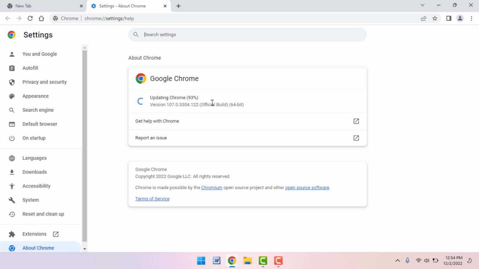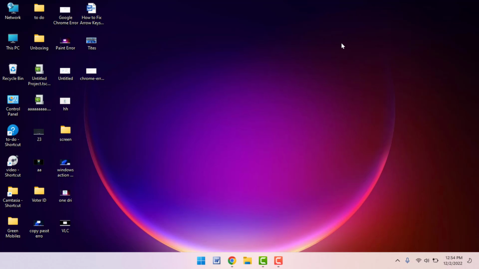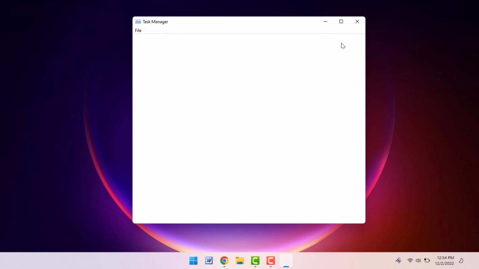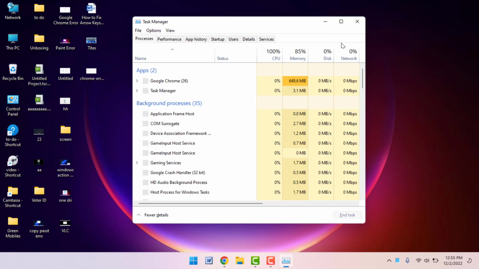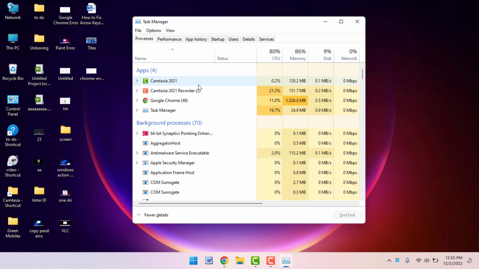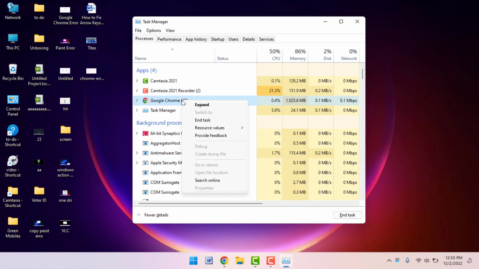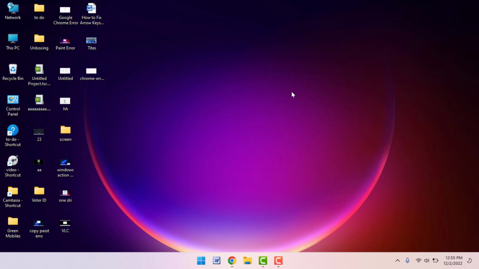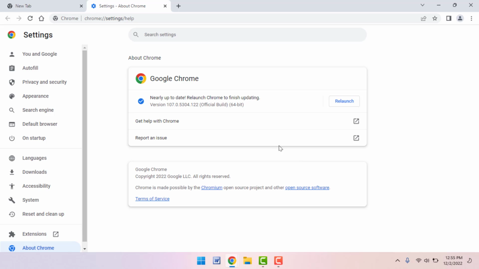Still, in case you are facing the same type of problem guys, now what you need to do is open the Task Manager on your PC. Hold the Control key, Shift key plus Escape button on your keyboard. It will open the Task Manager with the help of the shortcut. Now in the Processes tab, you need to find Google Chrome, right click on it and click on End task. Now it will forcefully close your Google Chrome browser. After closing, open the Google Chrome browser once again and try to update your browser. Now hopefully this time it will also fix your problem.